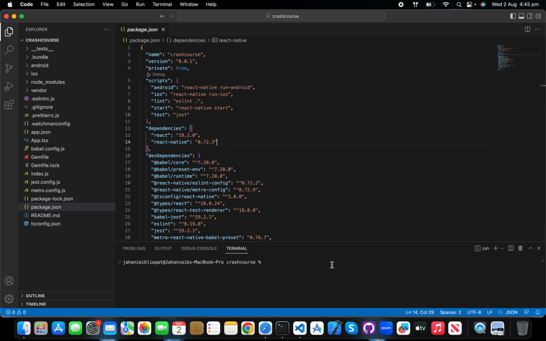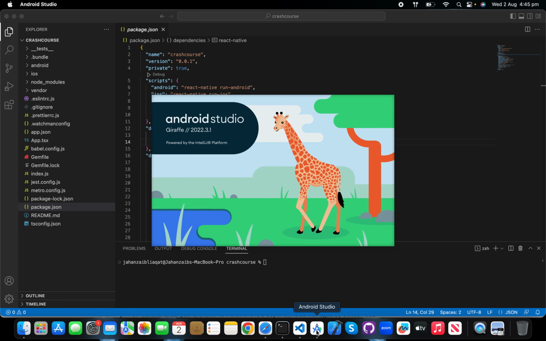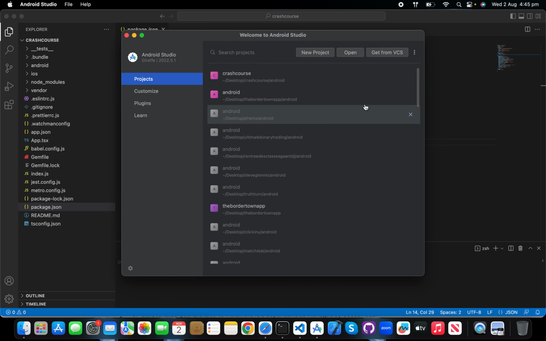There are several ways to run your React Native app. First, you can type npx react-native run-android. It will automatically launch Android Studio. But for some of you, if this doesn't work, I recommend you always run your app the way I'm going to do it. Just open Android Studio. So this is my Android Studio version. Okay, so open it.